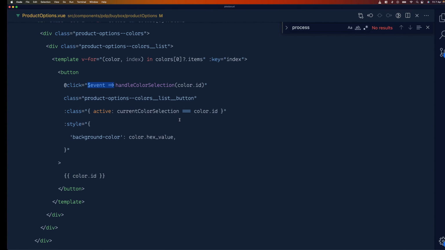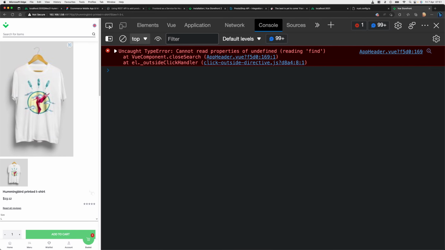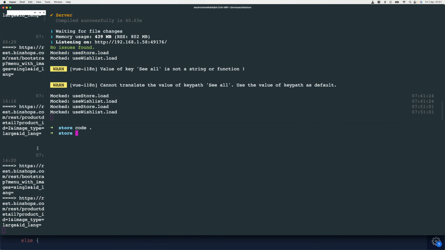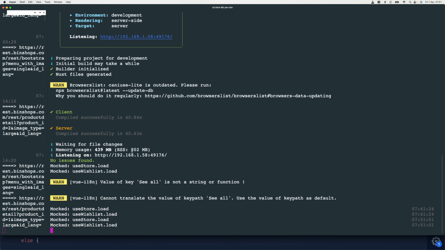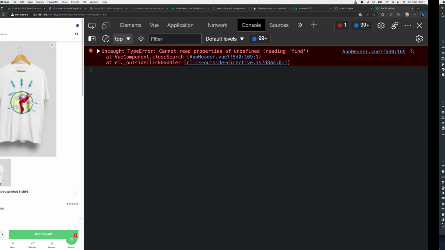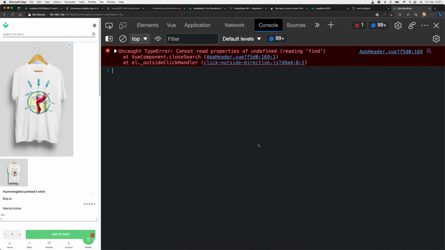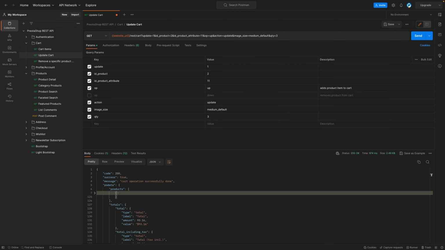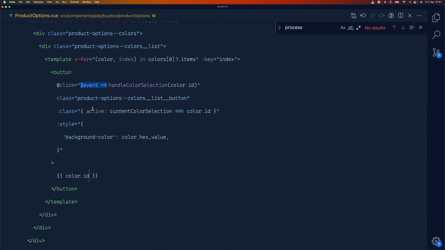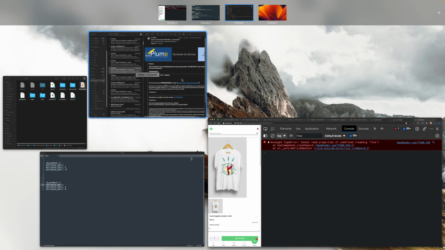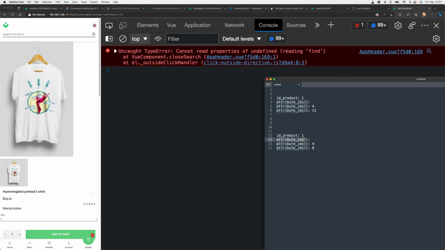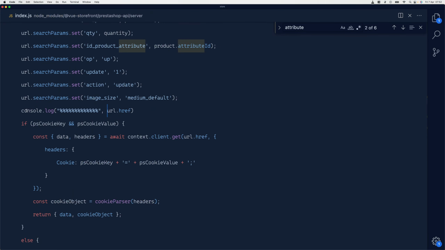Oh, this could happen on the server side. Let me check. Where is the terminal? Oh, this does not really log anything. Close this for now. Where is VS Code? Okay.